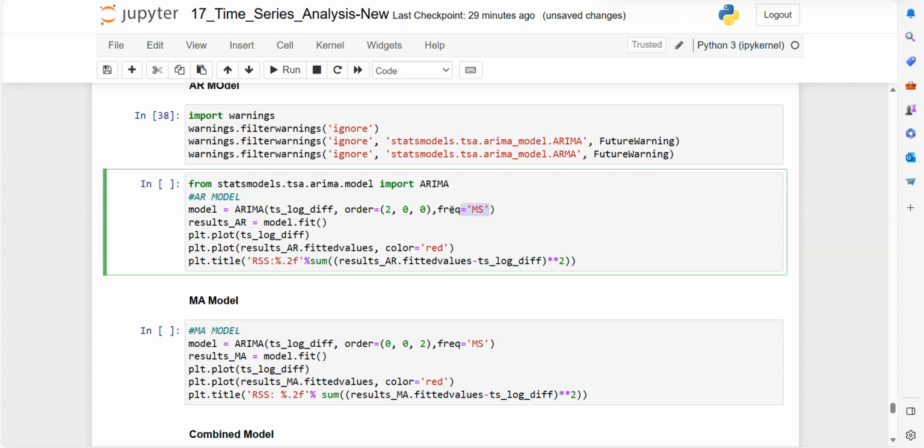This is frequency based on the month. Even you can remove this also. Then we are plotting the original values and then differentiated values, and here we are calculating the RSS, residual sum of square values, which is now printed on the figure. So result ARIMA dot fitted values minus the actual data square, which is nothing but RSS.